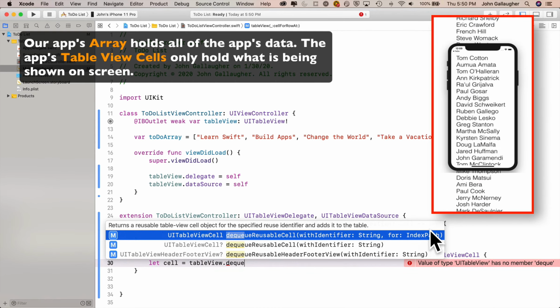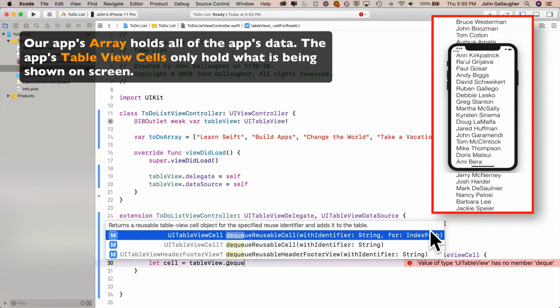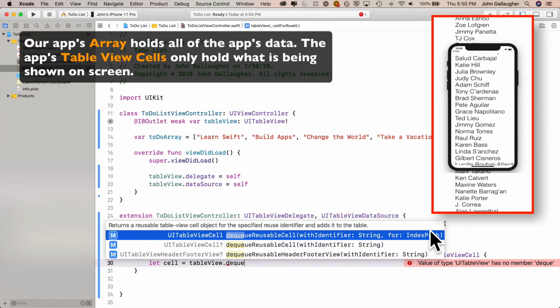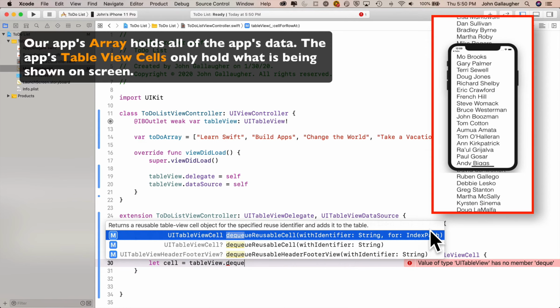iOS only wants to create the number of cells that you can see on screen. And what it's going to do is it's going to reuse those cells. So if you scroll down, the cell that scrolls off the top will immediately be recycled or reused to hold the data that's scrolling up from the bottom. Same thing if you scroll in the other direction.